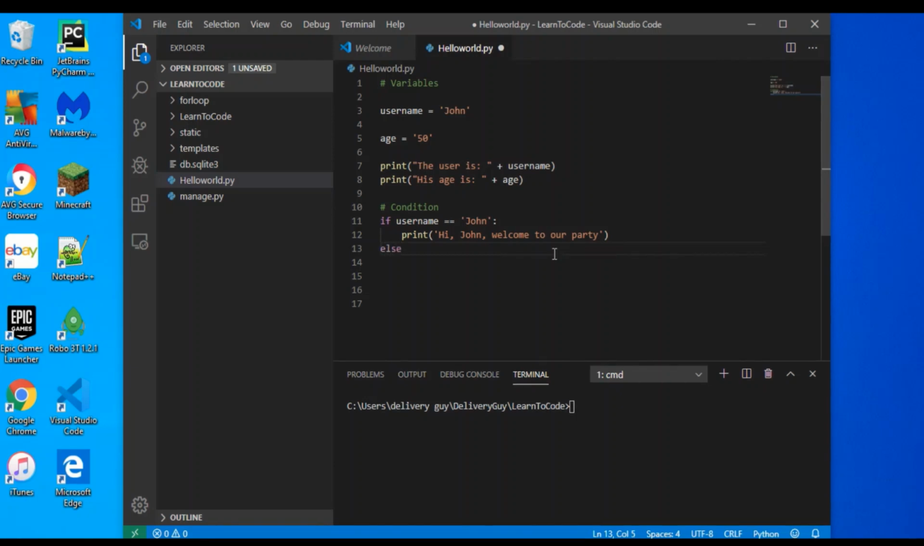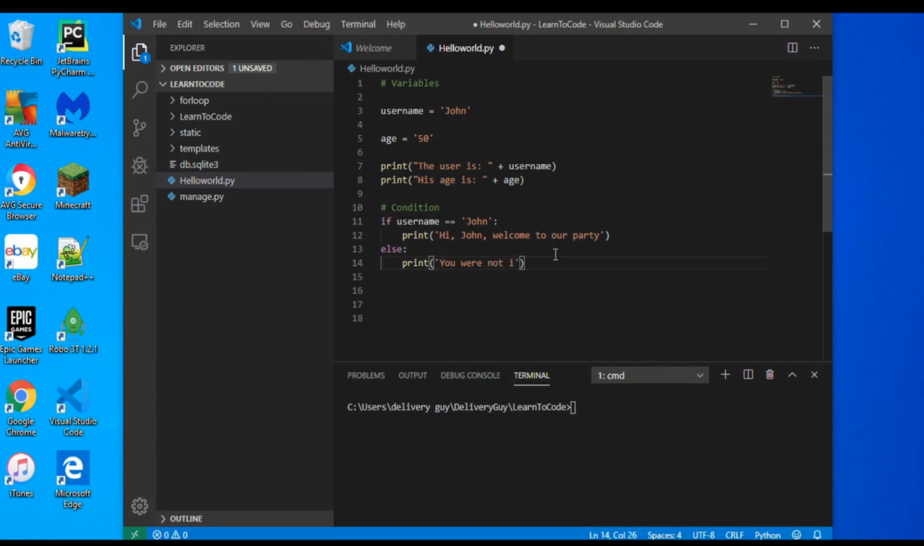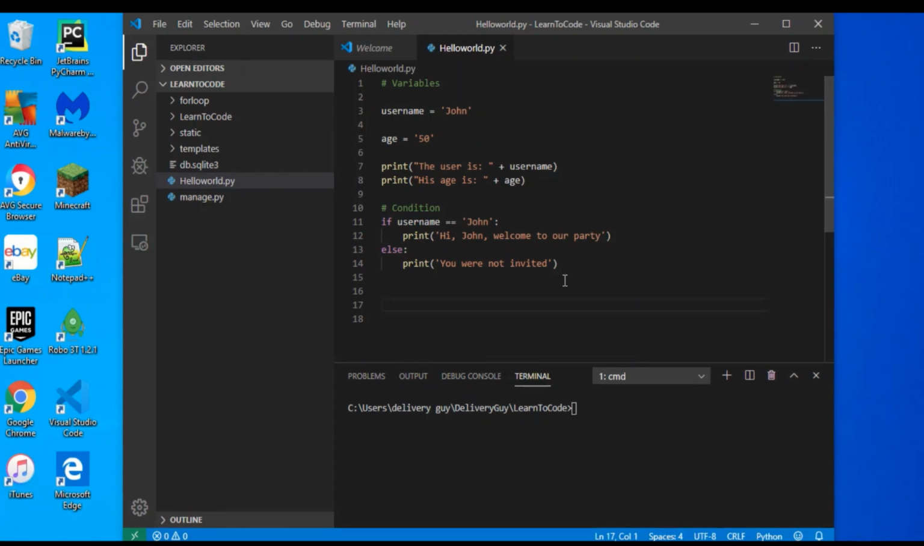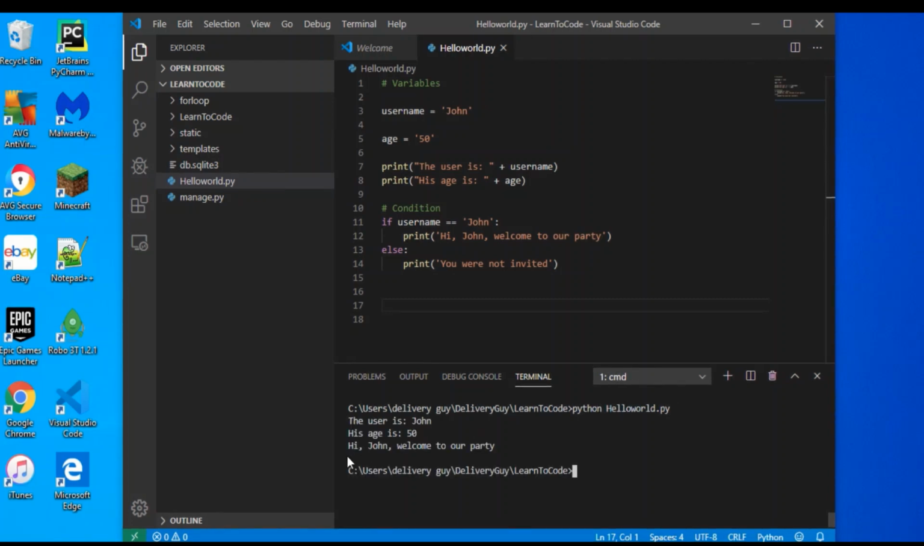Else, so the else is if it does not, it will print, you were not invited. So let's run that. What do you think is going to happen? If we run the username John, is he going to be welcome to our party? Okay, let's run that. Run program. And it says, hi John, welcome to our party.